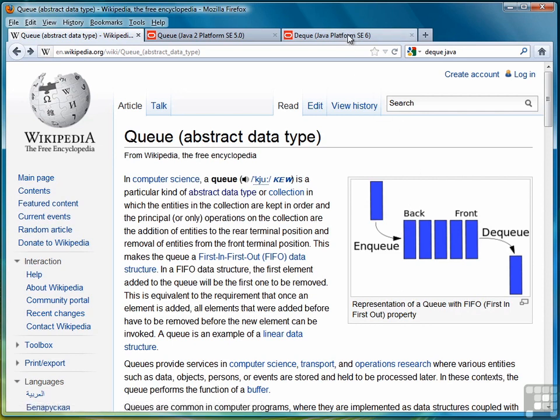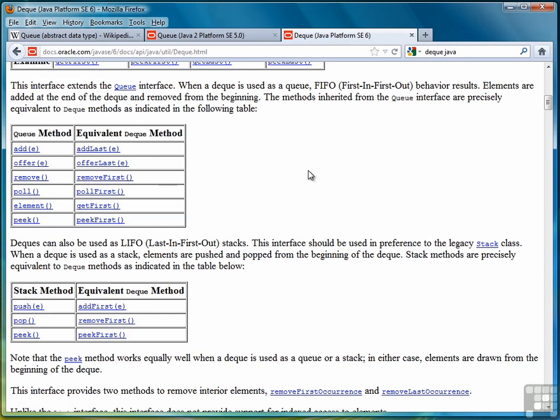The interface for the deque is a little bit larger since we have to allow for both entry and removal from the front and back of the structure. So you see we have several different methods, many of them similar. Add last, offer last, remove first, poll first, get first, peek first. And then we also have other deque methods that are similar to stack methods. We'll be talking about stack methods in a later lesson. Add first, remove first, and peek first. Normally, add first would not be part of a queue, but it is part of a deque.